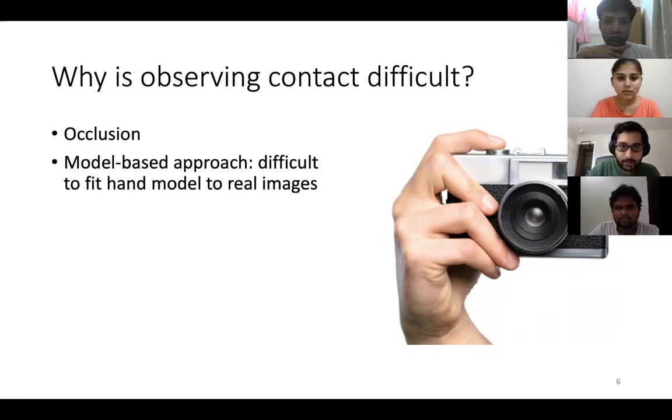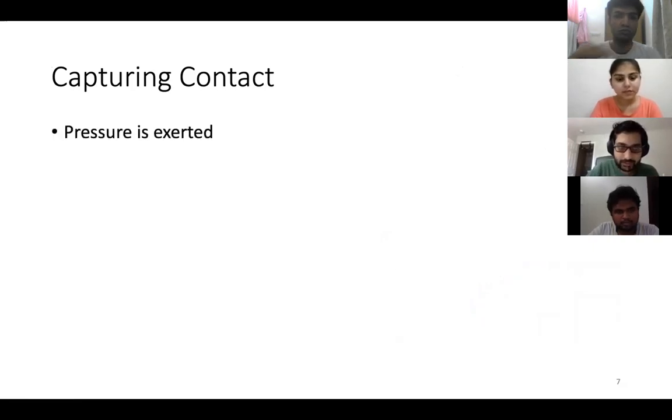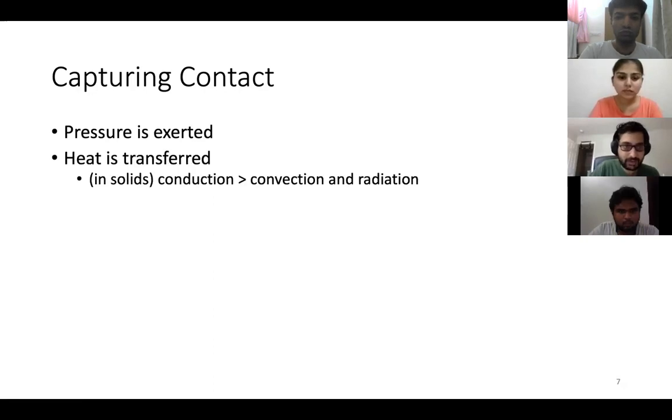And so the first thing we thought when we were trying to decide a PhD project was how can we actually capture contact. Now we know that when contact happens between hand and object or hand and any surface, there's some pressure that's exerted by the hand on the other surface. And probably more important from my research perspective is that heat is transferred.